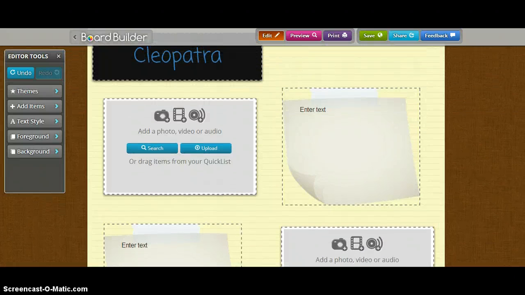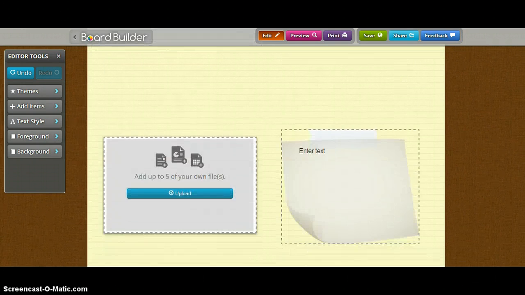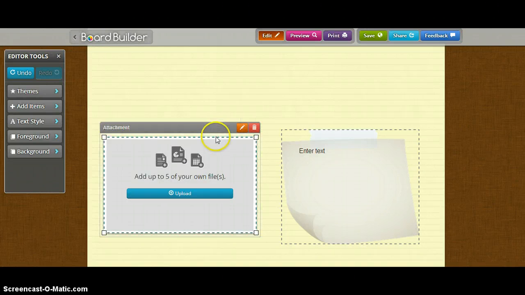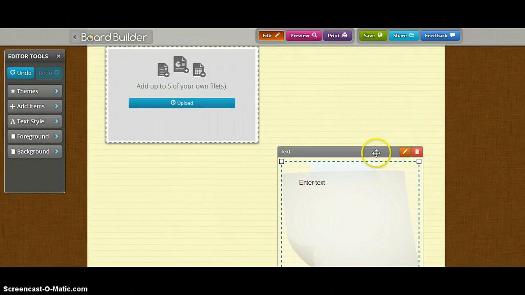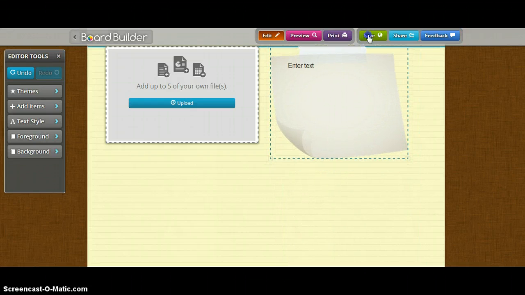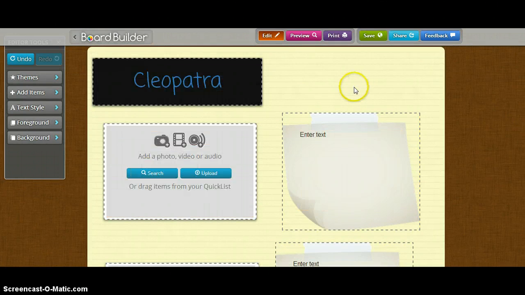Since you are using a template, it already has some Board Builder pieces built in for you. You can delete these if you want to. If I decide I don't want this video file, I just hit the trash and it disappears. So maybe I don't want those. Maybe I want to move these up, move things around. Easy to do. Just drag by the top little bar here, and move things around to where you want them. No big deal at all.